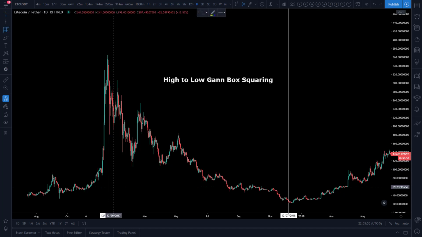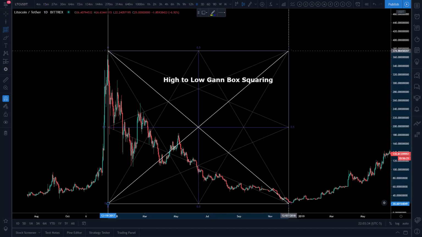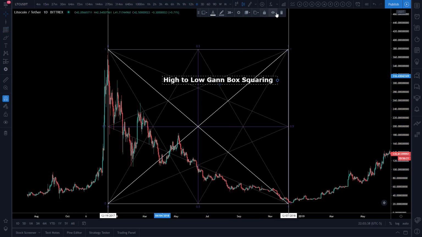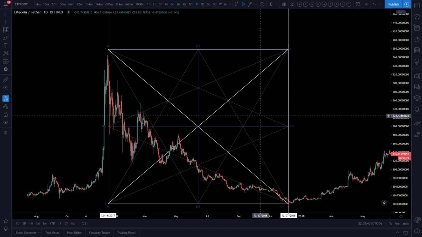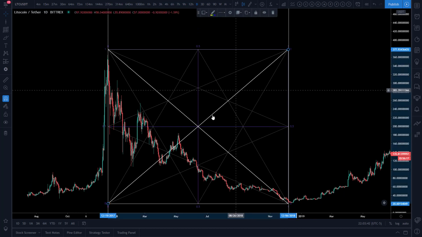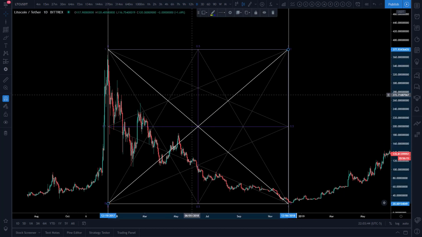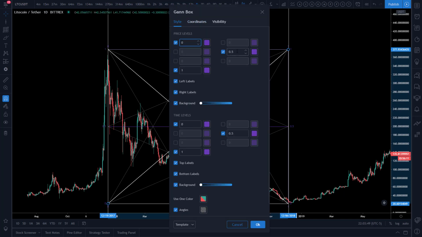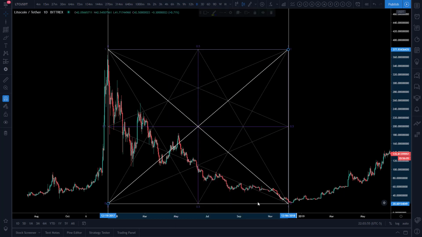So let's just lay the Gann box here, and I'm going to take the low as being my low and the high as being my high. And I'm going to get rid of this guy. We don't need him anymore. And once again, I'm using just a simple Gann box here. And what I call simple is basically just the 0, the halfway mark, and the 1 on the price and time levels with the angles turned on.